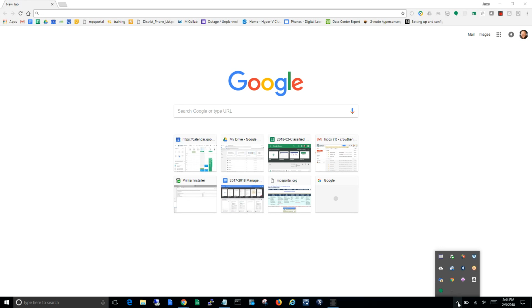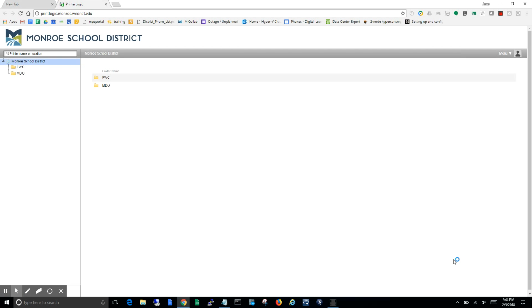This will show you a variety of different icons that you have accessible to you. You're going to look for the icon that looks like a small printer with a green box and a white plus in it, indicated here. Left-click on the icon, and it will launch a tab in your Chrome browser.